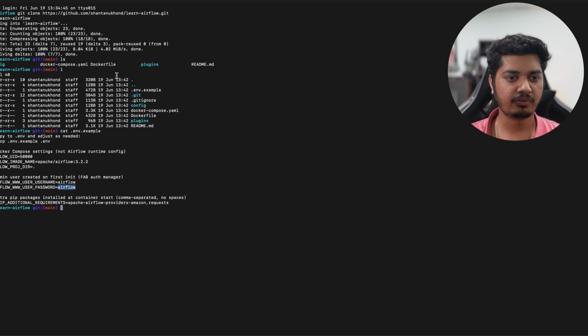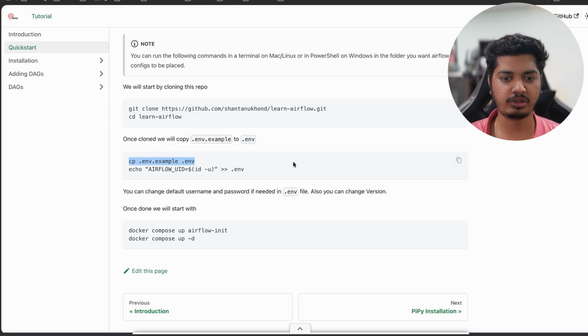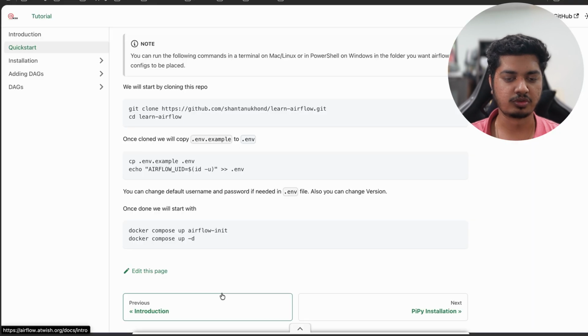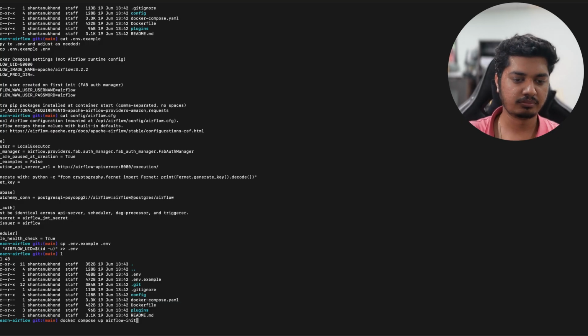Then there is another config folder. Inside this, we have Airflow config file. This is also another thing that you should look into, but currently I'm not focused because it's a quick start video. I'm just going to copy and then now you should see we have .env file created which will be used in Docker Compose. Once it is there, you can just start Airflow in it.